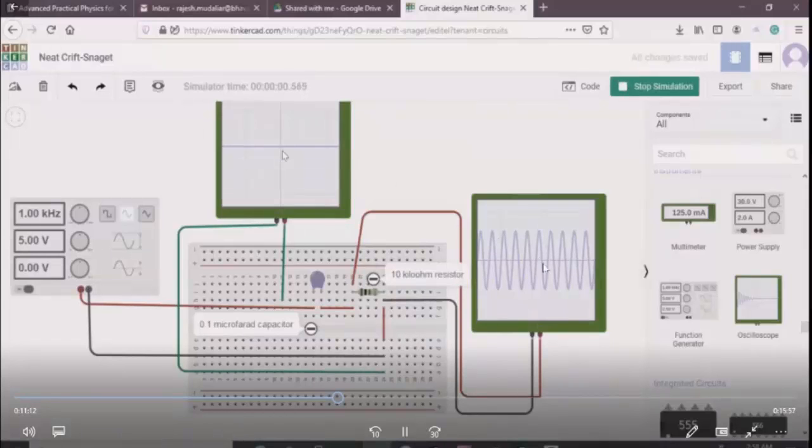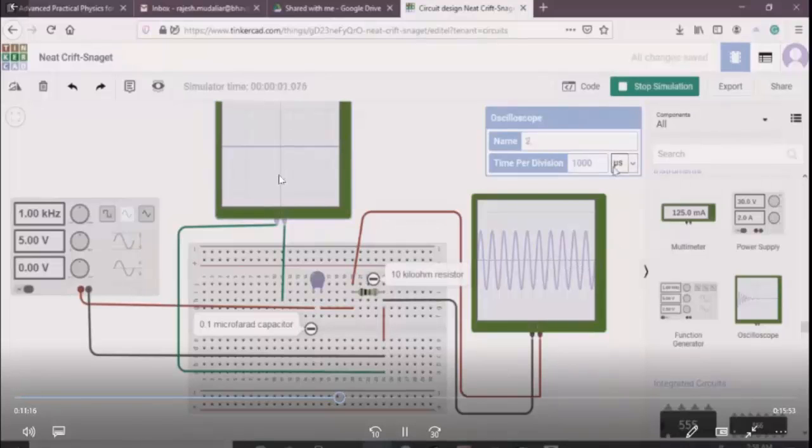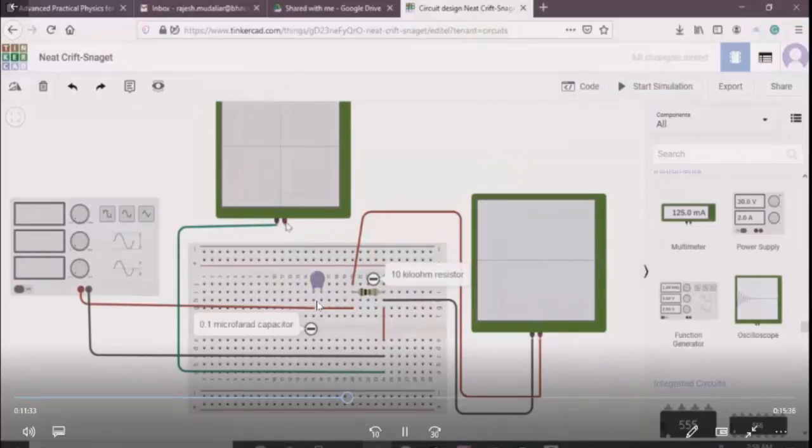Now I see a sine wave on my signal generator on the right, across the resistor. On the oscilloscope connected to the resistor, I see a sine wave, but I'm not seeing a sine wave on my oscilloscope which is connected to the signal generator. You'll see that the wiring is not done properly. This has to be wired to the capacitor. If I wire it properly, then and only then will it work.